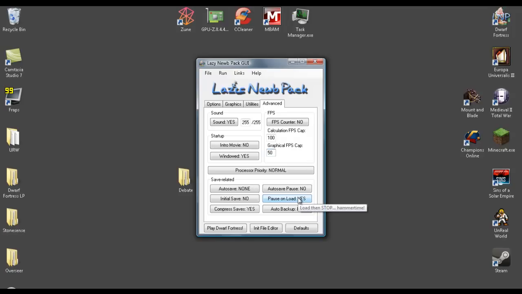Pause on load: as soon as you start the game from the main menu, your game will be stopped. I highly recommend that because you don't want to start in and be immediately doing stuff, especially if you quit in the middle of a battle or something.